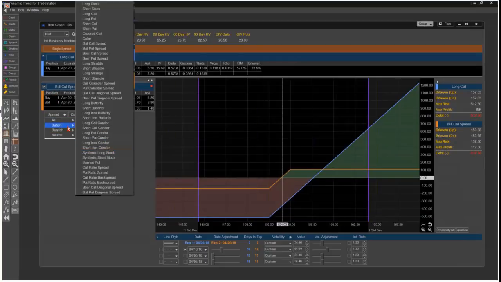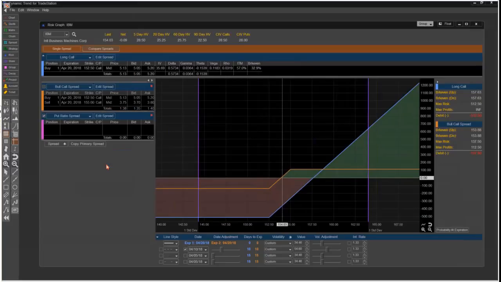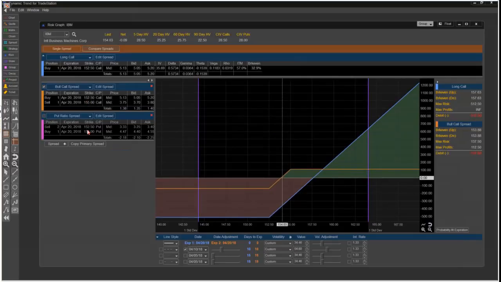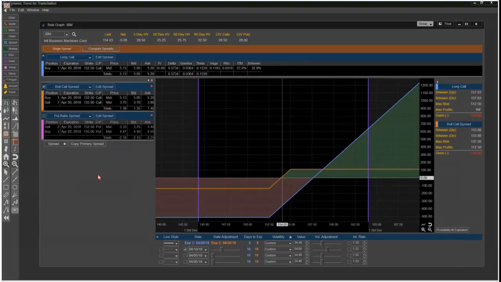So for instance, I'll go to another bullish strategy. I'm just going to randomly grab a put ratio spread. And so I can click between them to determine which one that I like. And again, any one of them, I can right click and populate a trade ticket. So it's a very, very powerful tool to be able to determine which of two spreads you think is better.